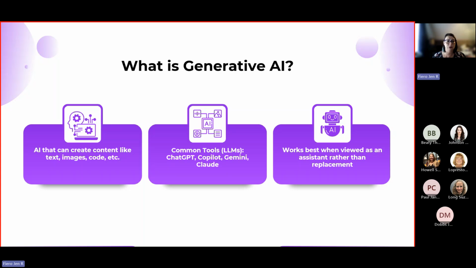Your common tools, the large language models that a lot of people think of, are going to be like ChatGPT, Copilot, Gemini, Claude, Meta AI. Those are the types of models that a lot of people think of, and a lot of what we'll be talking about today as well. That is just scratching the surface of what generative AI is. There are a lot of specialized tools, and a lot of things built into different applications, but those are your big ones that encompass all of the things.